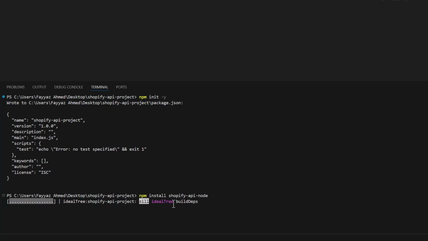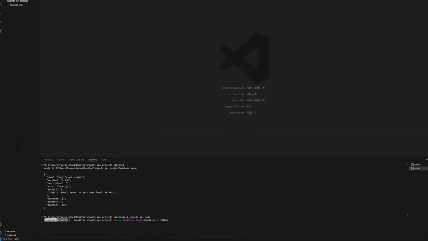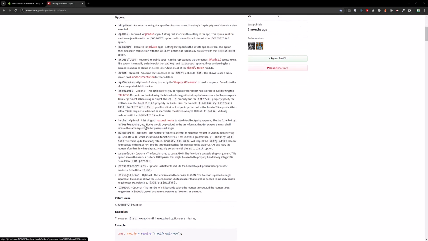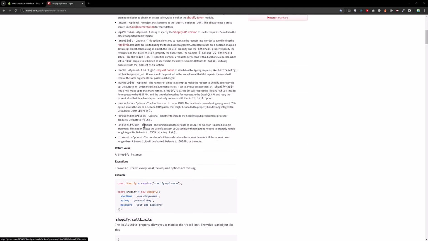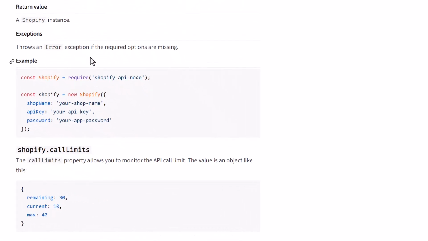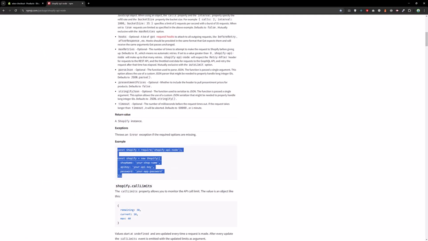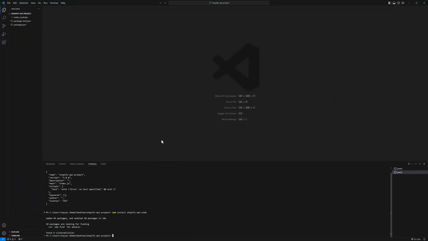We are going to use a Shopify API node module, and if you go there you will see we have the Shopify API node module over here, and if you scroll down they have the instructions on how we can use this in our product. So let's copy this and we'll go back to Visual Studio Code.